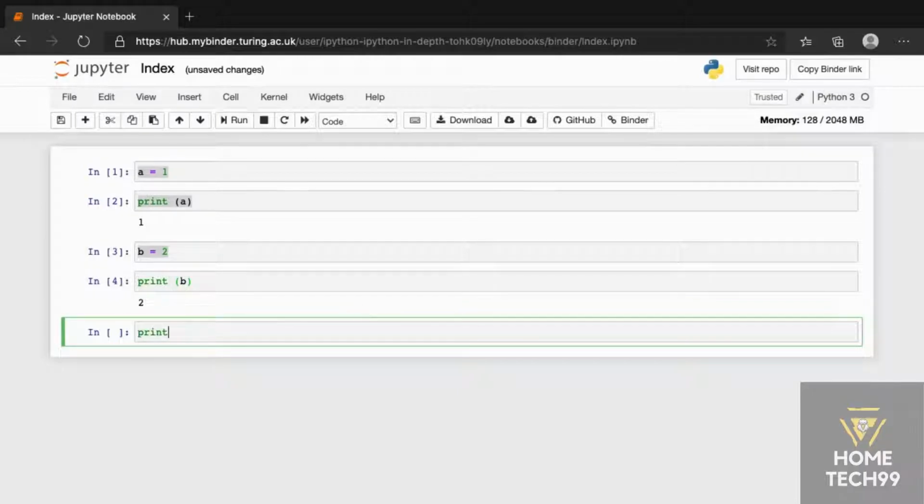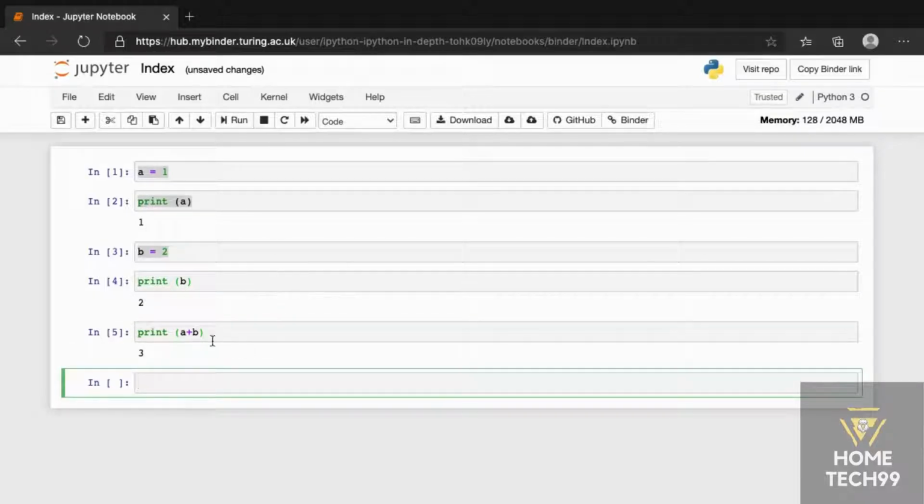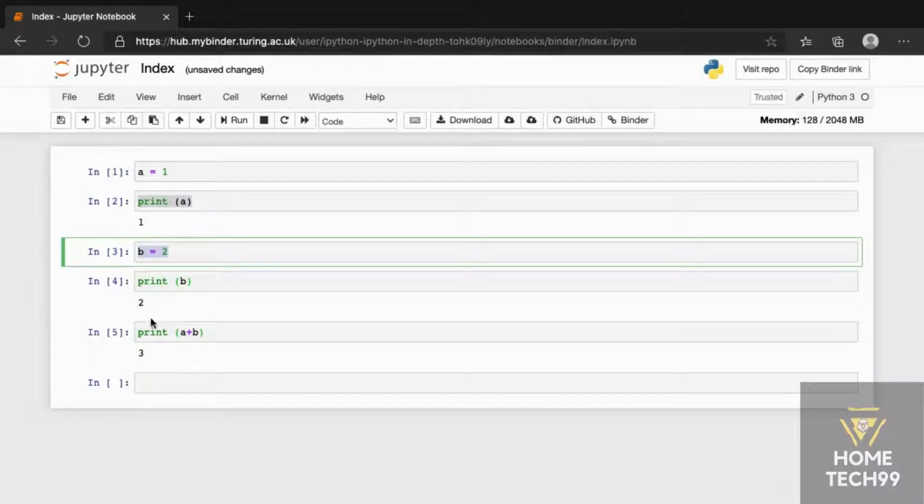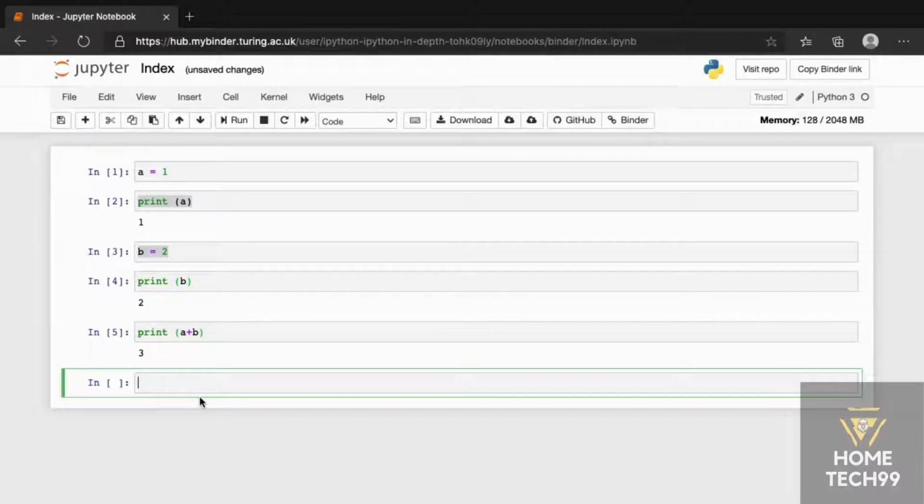If I say print a plus b, then it will give the result of 1 plus 2, 3. So these are all variables. So it can vary. The value can vary in here, a, b, and I can assign anything.